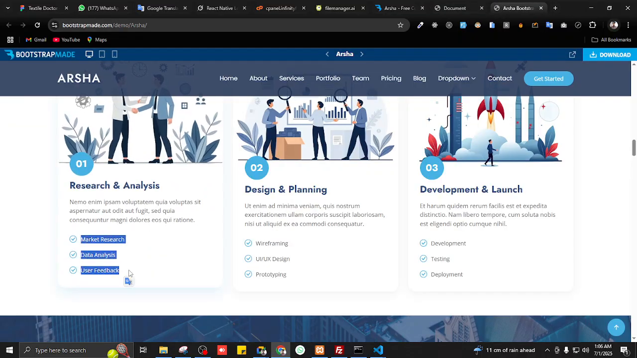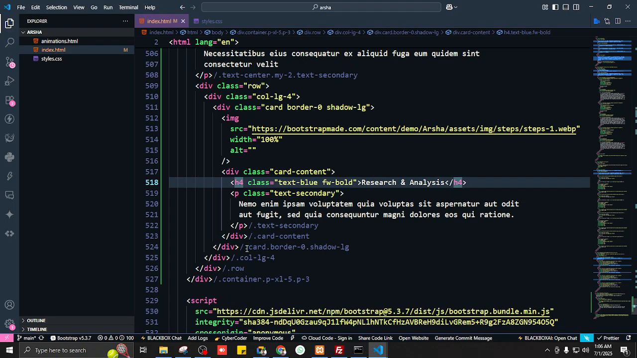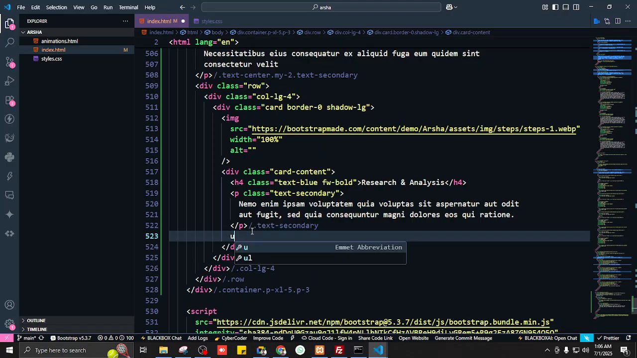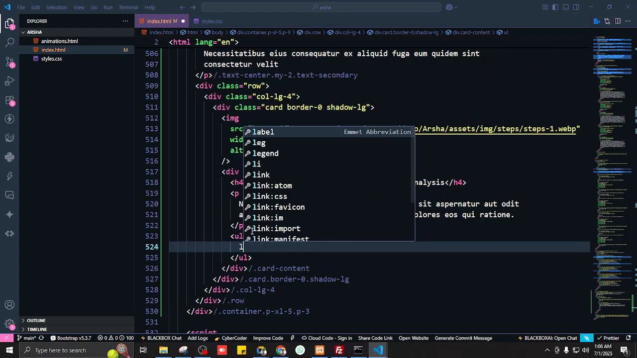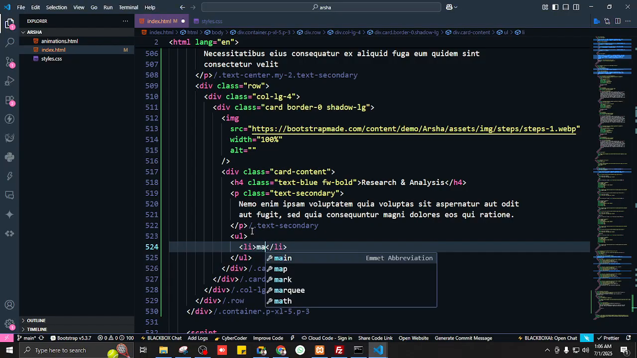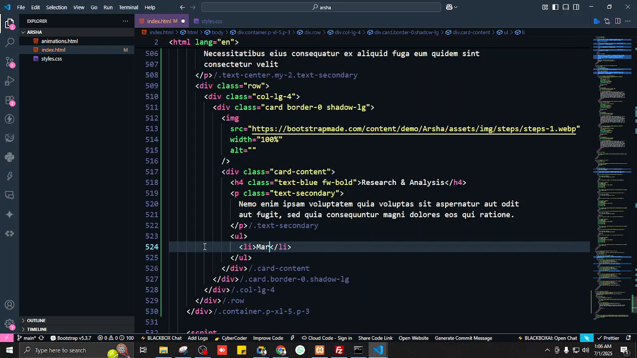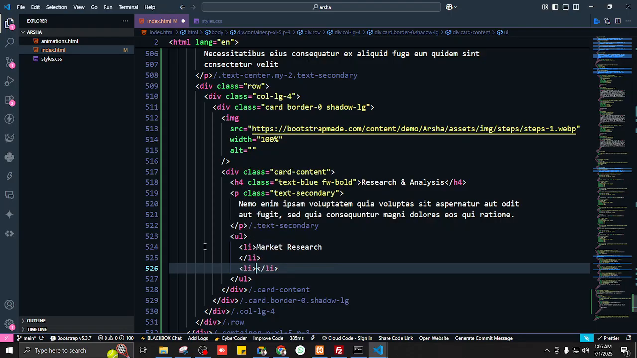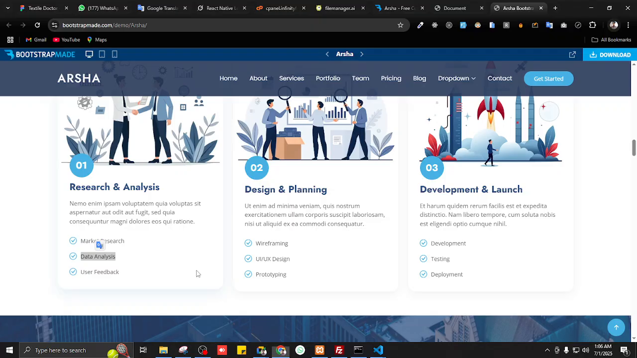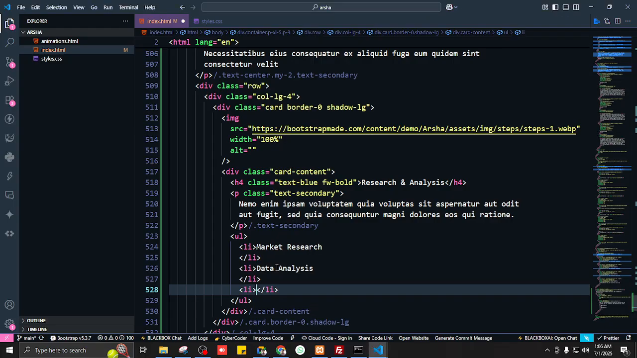And then we have this. What is this? What is this element? UL. The UL. Yeah, good. So after the paragraph we're gonna have a UL, and inside the UL we'll have LI, and it's gonna say market. Wait, let me copy it. Data analysis, and then we have user feedback.